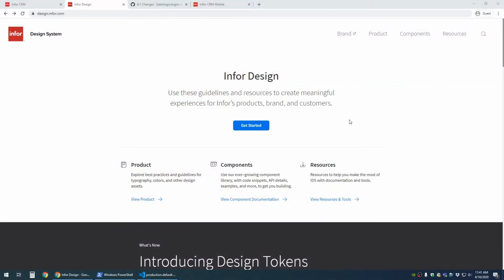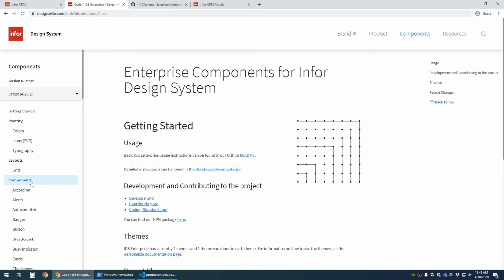Now let's go ahead and jump into some demos. The first thing I mentioned on the slide deck was the changes to Soho being open source. So if you go to design.infor.com, you can select the components in the upper right. These are going to be the documentation and download links for Soho, and this is Apache 2 license.